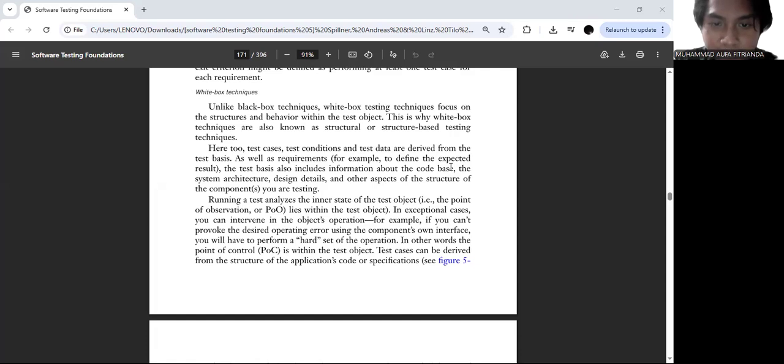Running a test analyzes the inner state of the test object, which lies within the test object. In exceptional cases, you can intervene in the object's operation. For example, if you can provoke the desired operation error using the component interface, you will have to perform a hard set of operations. In other words, the point of control is within the test object.